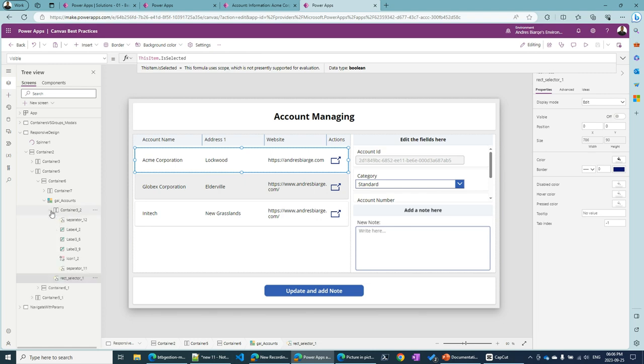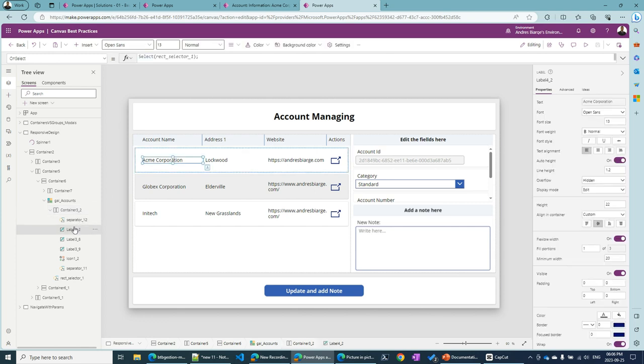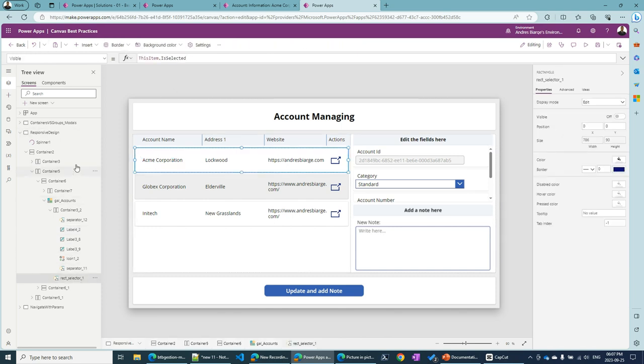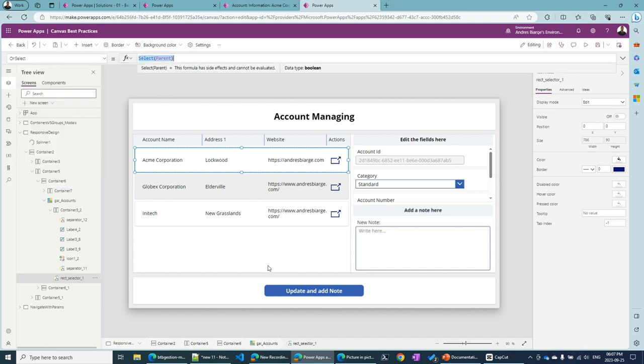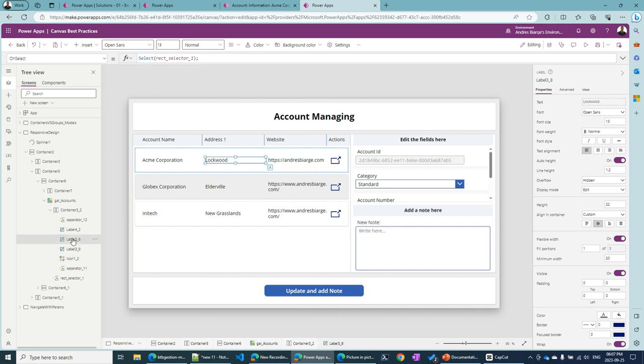Now, I think you will encounter, when you build horizontal containers to display the information, that you cannot say select parent here, as is the usual thing in galleries, because the parent of this label is not the gallery, but the container. So what we do is this rectangle is going to do the select parent to select the gallery based on this record, this item over here. And all these labels or components that we place here are going to select the rectangle, right?